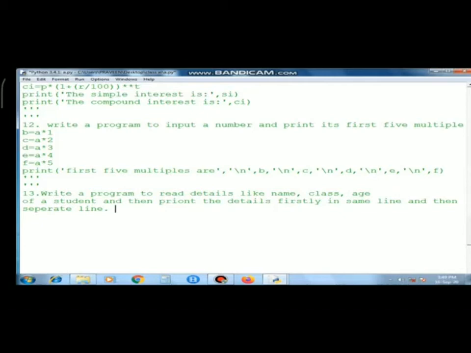Now make sure to have 2 blank lines in these 2 different types of print.